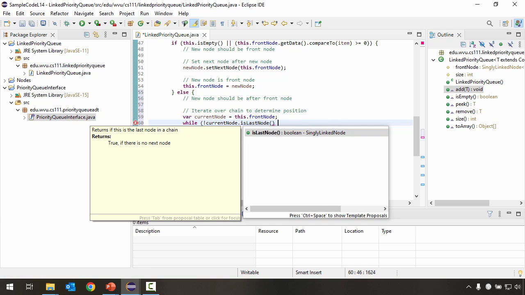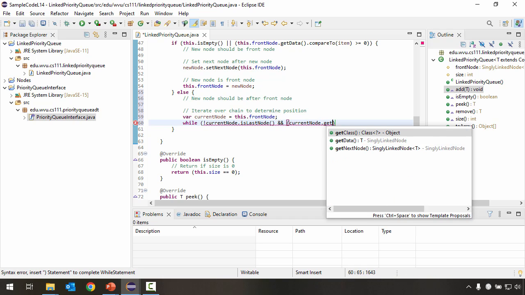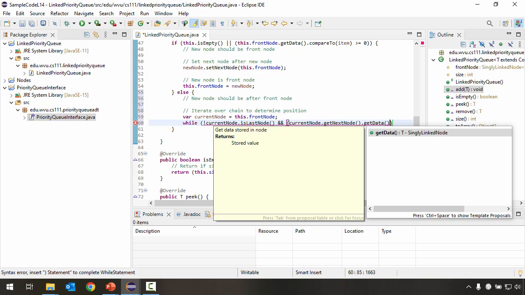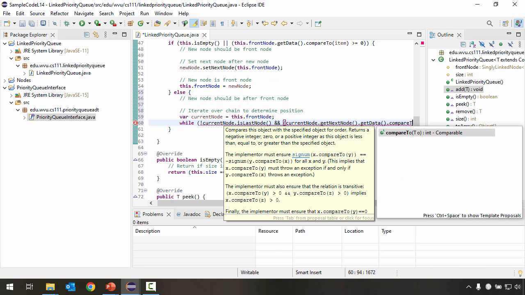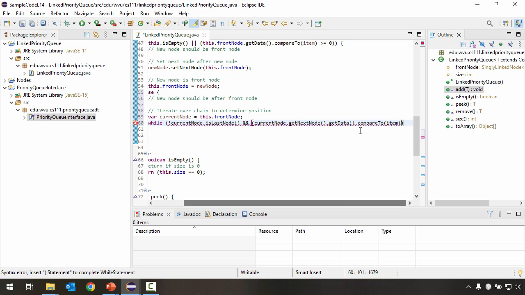And then I'm going to do a logical and, so I'll have two ampersands. And here I'm going to check the position of the next node relative to the item that I'm trying to add. So I'm going to say current node dot get next node, and then I'm going to get the data for that next node, and compare that data to the item that I am trying to insert.